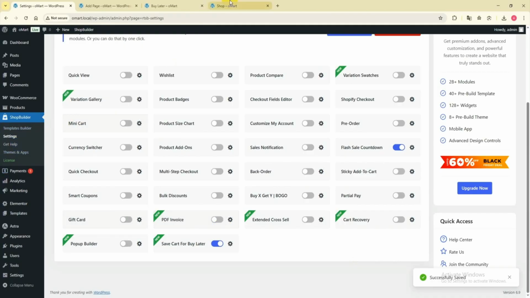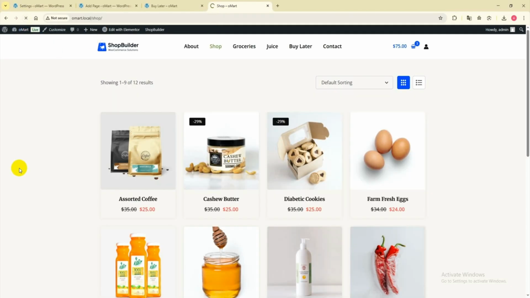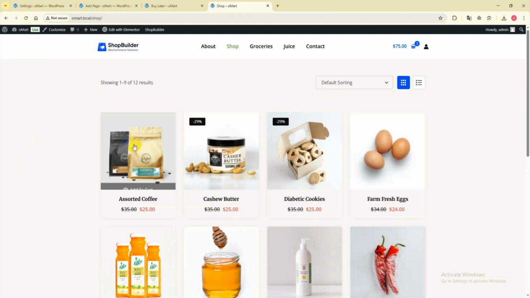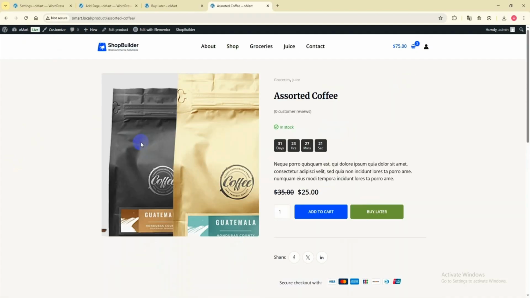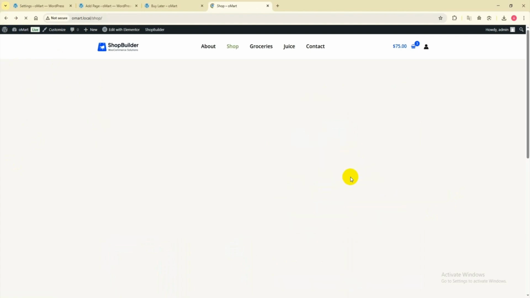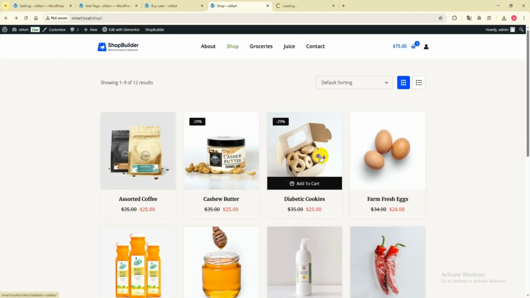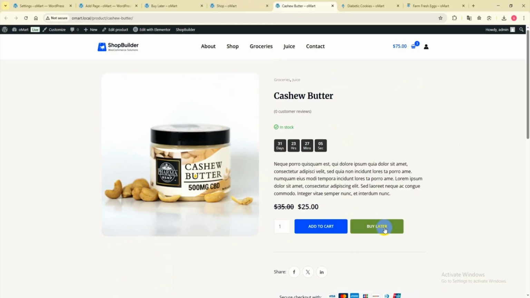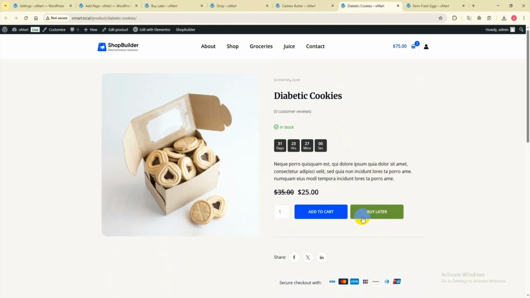Now back to your shop page. Reload this first. Let's click on this product. And then you will get this single product page where you can see this premium feature as Buy Later option. Let's try the another item. Same for this. Let's click on Buy Later option, and by clicking on this, your product has already saved.